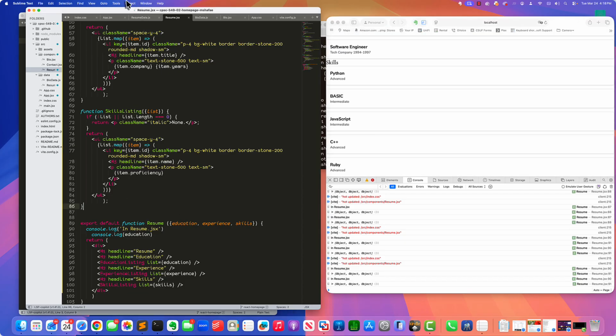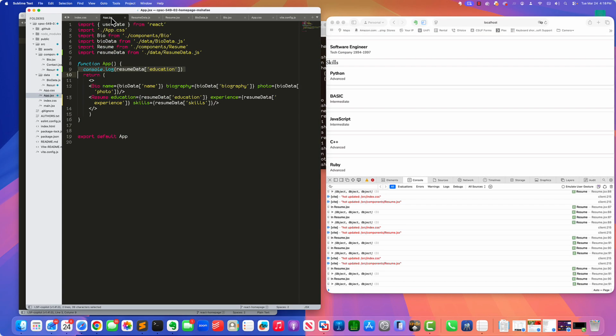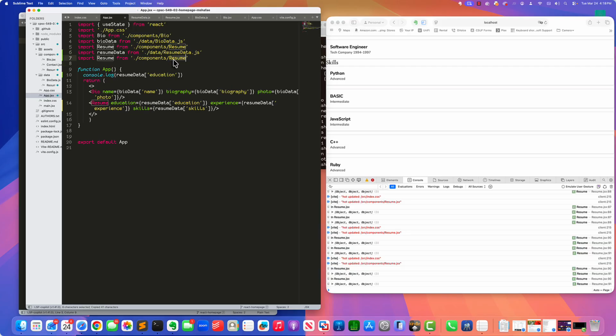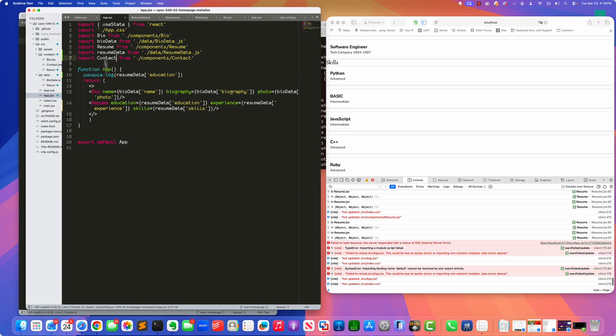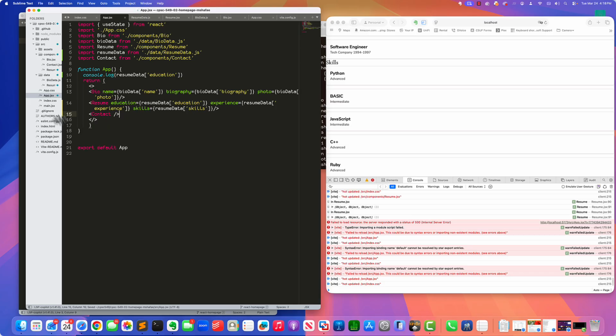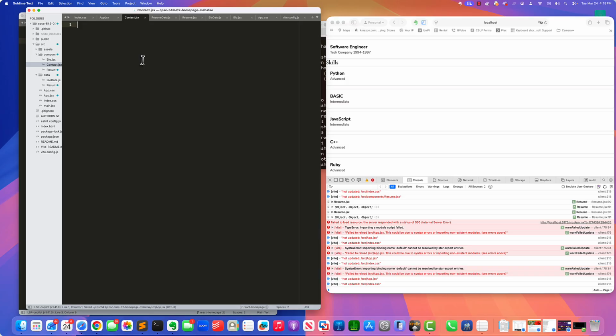And now I need to do the contact form. Same idea. I've got my contact.jsx. So I'm going to import that right here. Add that as the next item here. Come over to contact.jsx. Let's export default function contact.